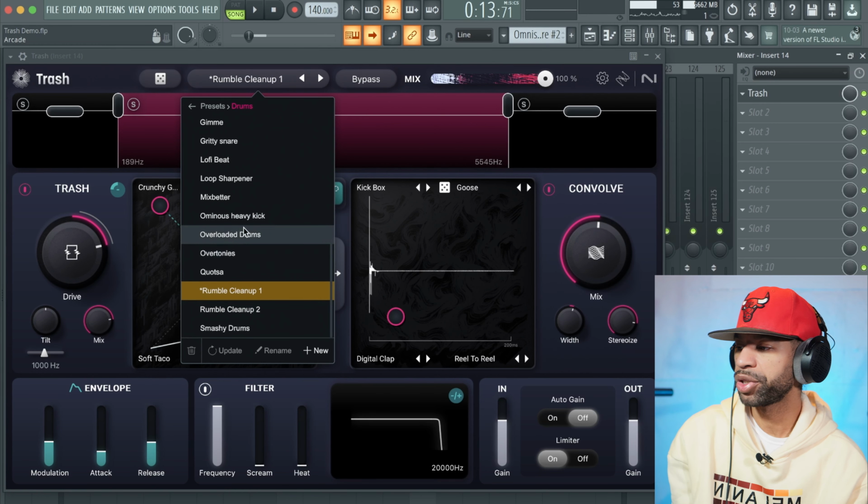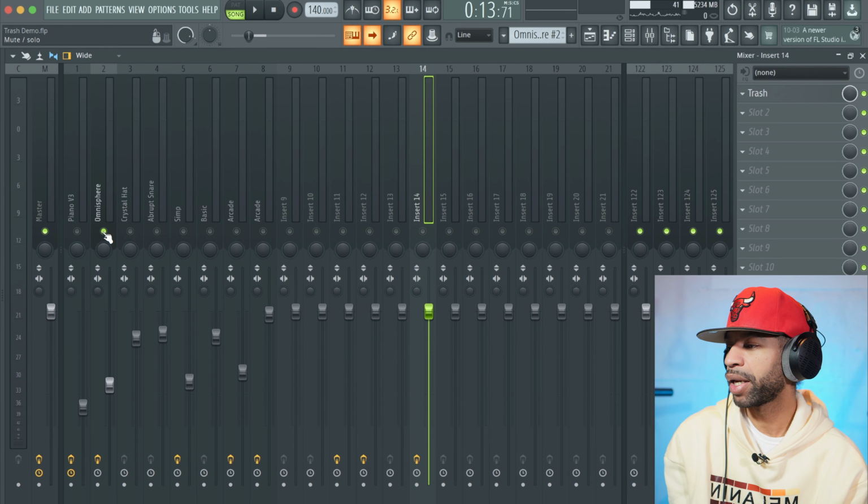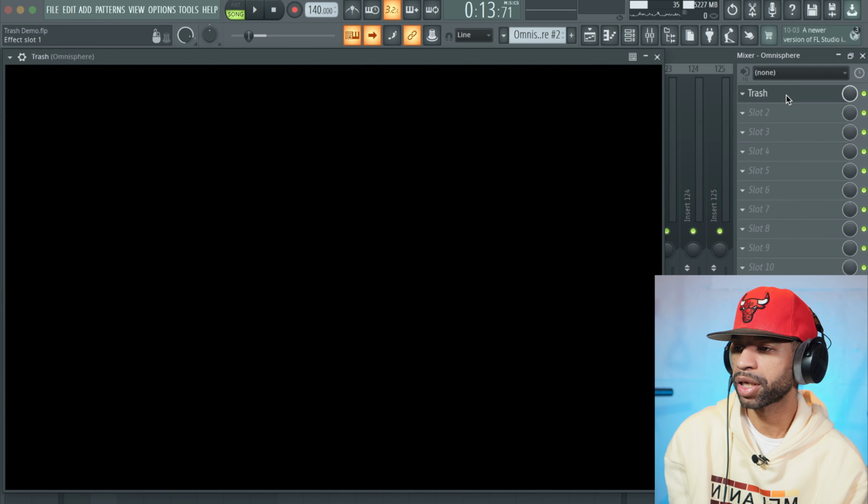So those are some of the drum presets. Obviously, some of them might be a little more aggressive than other ones. Let's go ahead and hop back to this guitar for a second.